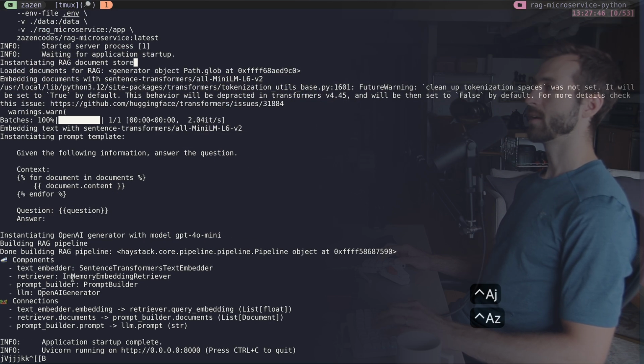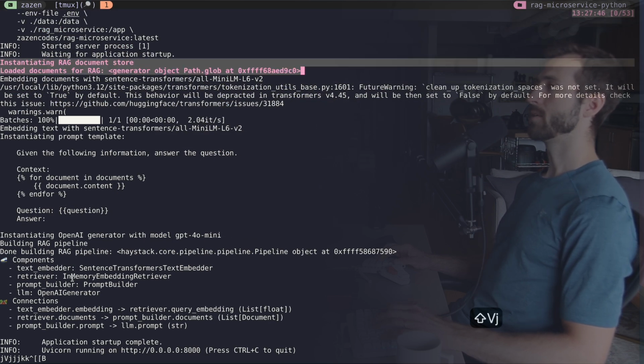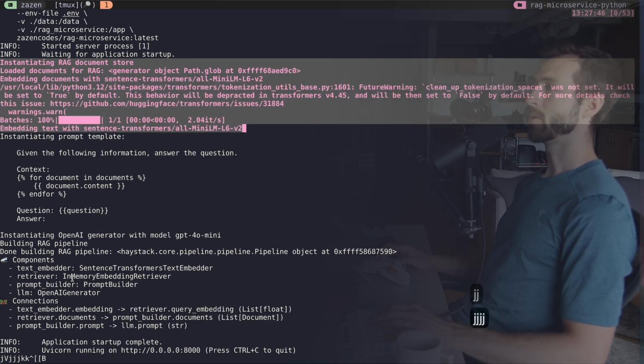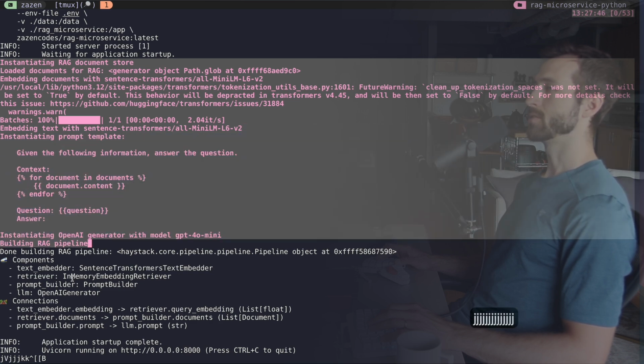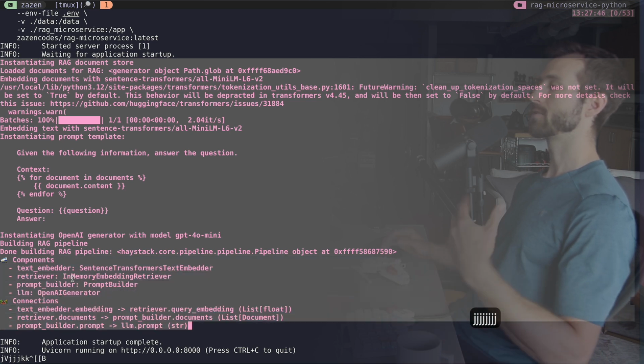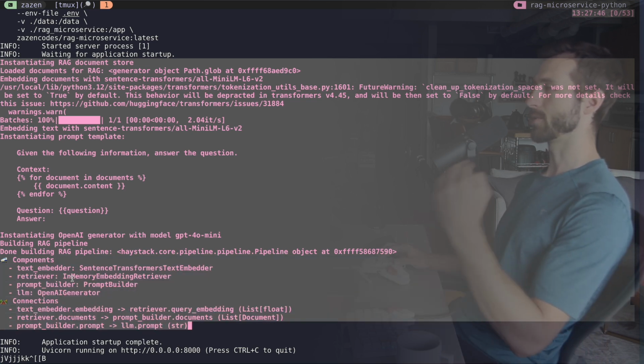Let's go back here, and I'm going to keep walking down. So we're loading documents for RAG. We get some outputs and warnings. We're embedding text with sentence transformers. We're getting a prompt template. We're using GPT-4, okay, and then we're done building the RAG pipeline. And so this all built at startup time. That's what I'm trying to get at here with all this logging.